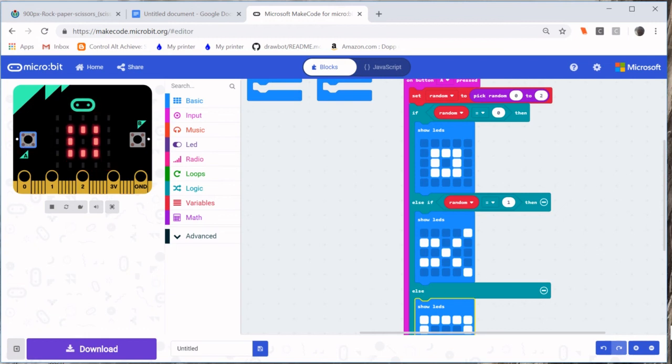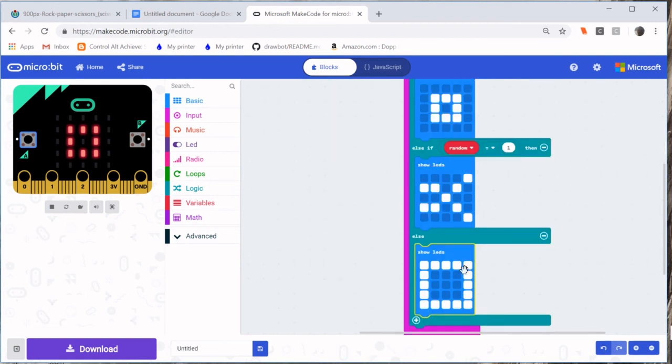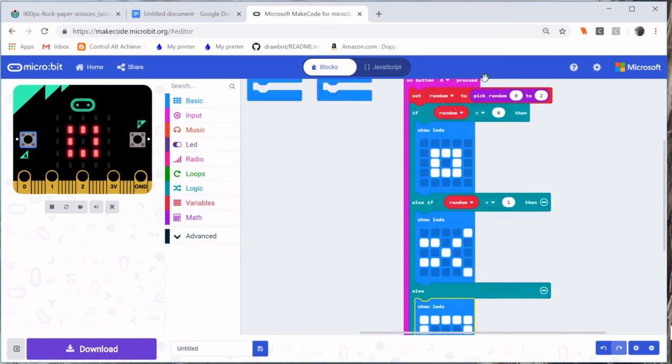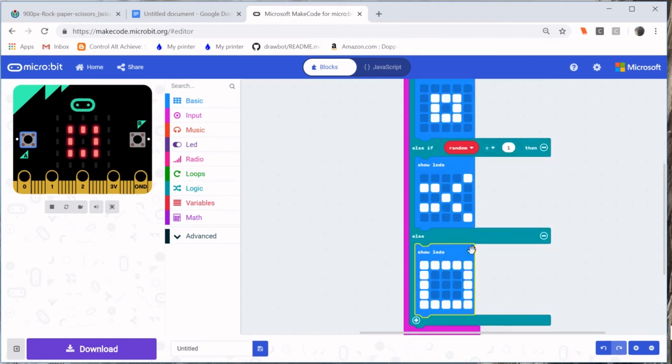Cool. So why don't I need to check for that third? Remember, we're only making 3 possible choices here: a 0, a 1, or a 2. If it's a 0, it's going to do this. Then it's going to come down here, and if it's a 1, it's going to do this. And if it's literally anything else in the world, it's going to do this last one. Anything else in the world will be paper. But since we're only making 3, that basically means the only other thing could be 2, so 2 will make paper.